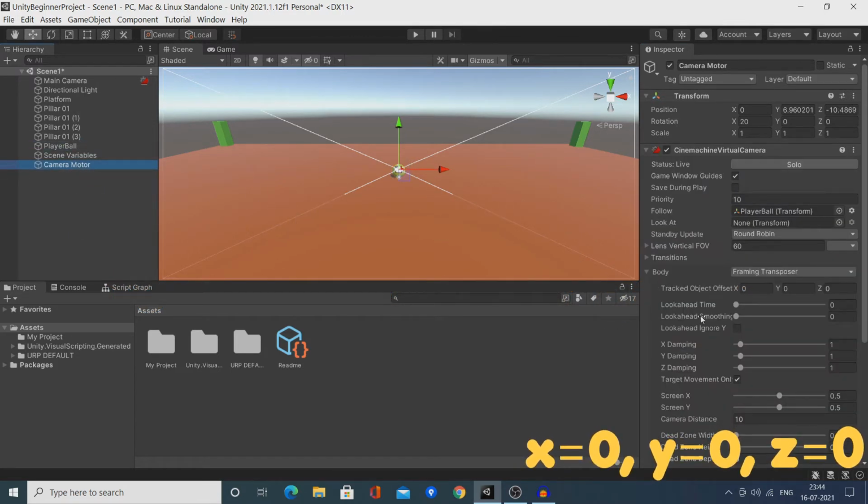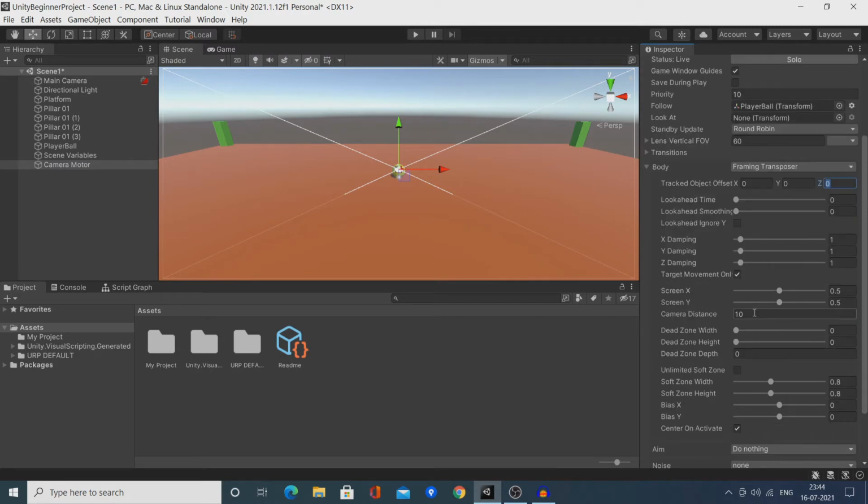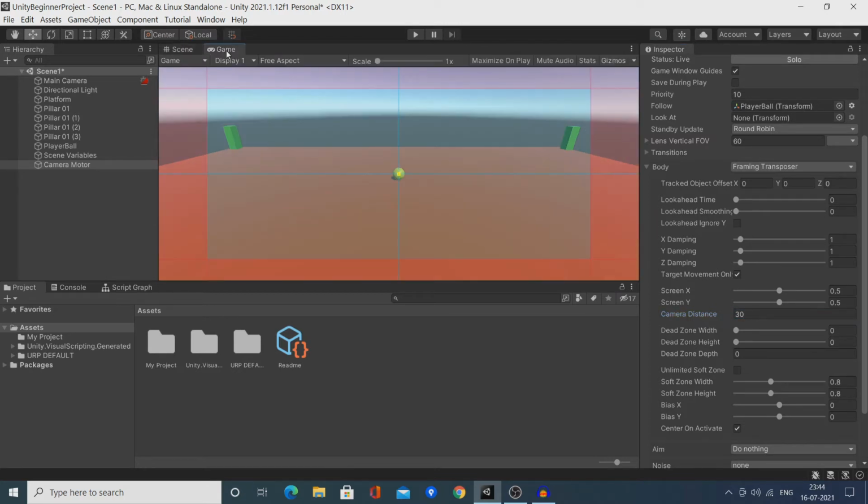The tracked object offset option should be set to 0 on all the axes. Change the camera distance to a value of 30. This allows the camera to maintain a distance of the mentioned value from the tracked game object. All the other settings should remain the same. Save your scene.